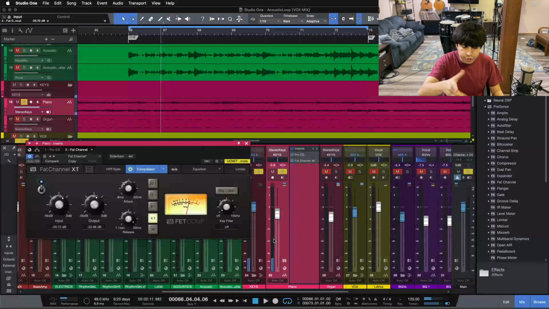You can see we're just attacking those bigger peaks, like this guy here, just those harder hits, just tucking them back into the piano track a little bit. And if you watch, it keeps our piano pretty even volume-wise throughout the passage.